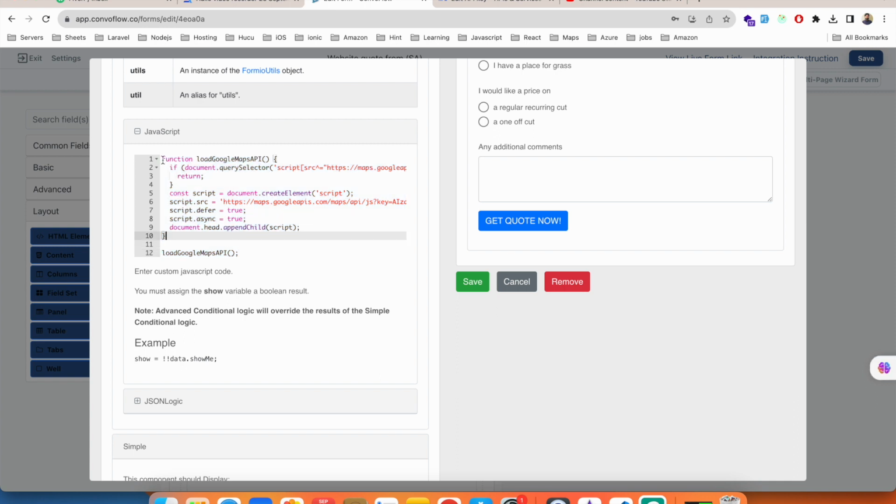I have written a function by the name of load Google Maps API. Actually, we have to load the Google Places library. So how to load it? First, I have added a condition: if there is no such selector and I haven't loaded it, then I should check for it.